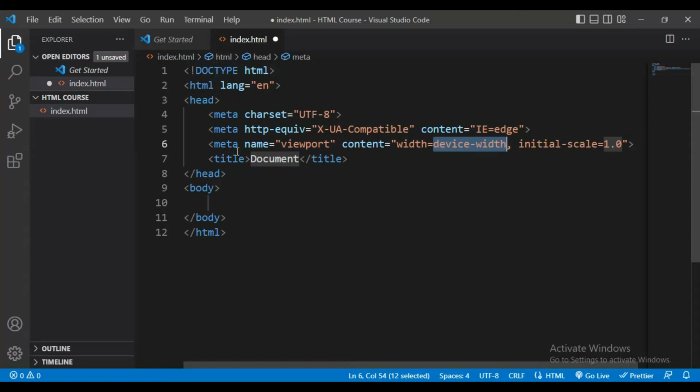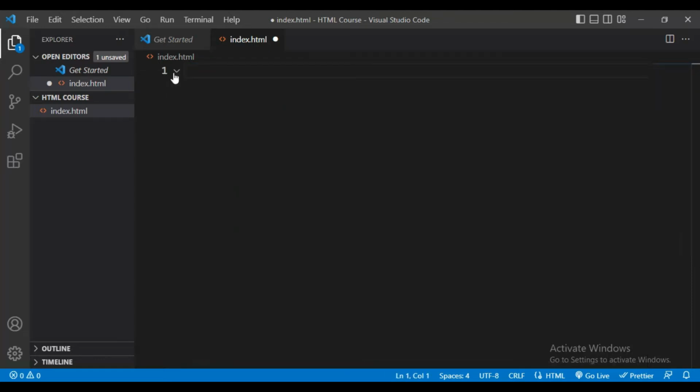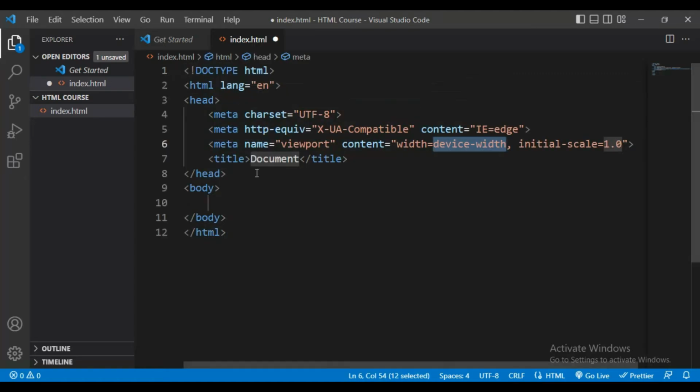You don't have to type every line of code. With the help of the Emmet plugin, you get it ready-made. You just have to type HTML, or you can click here and you will get this boilerplate. Now this line, that is doctype HTML, defines the document type and the HTML version. Next, this tag defines the language of the file, that is English.